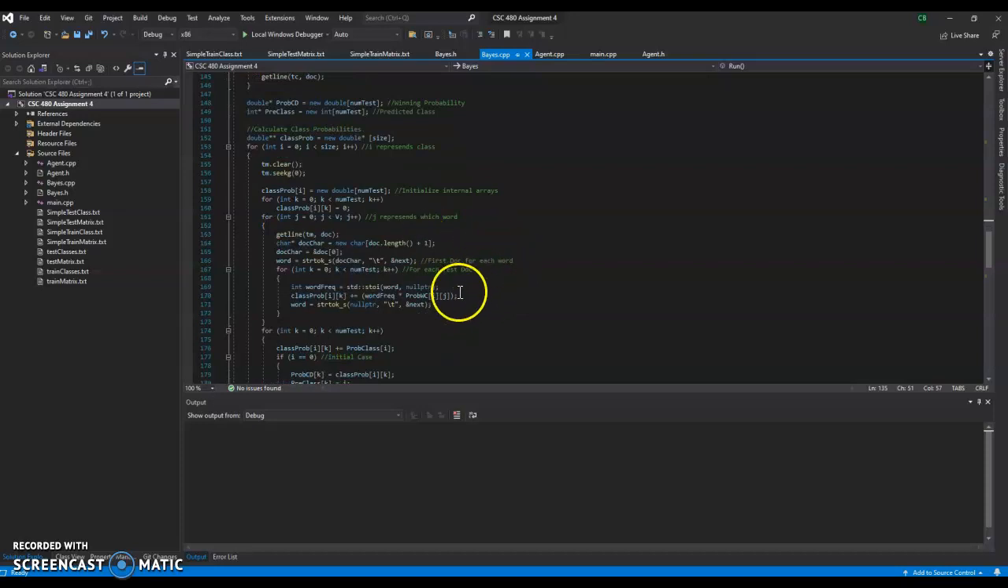It gets the word frequency of each word in a document and multiplies that by the word probability to sort of mimic adding up the probability of the word every time it shows up in a document. It's all added together into the class probability.